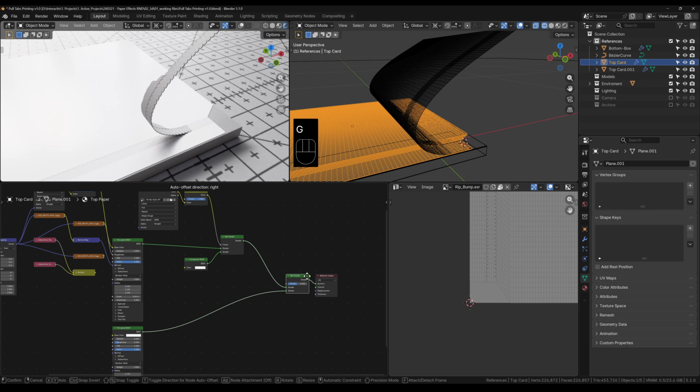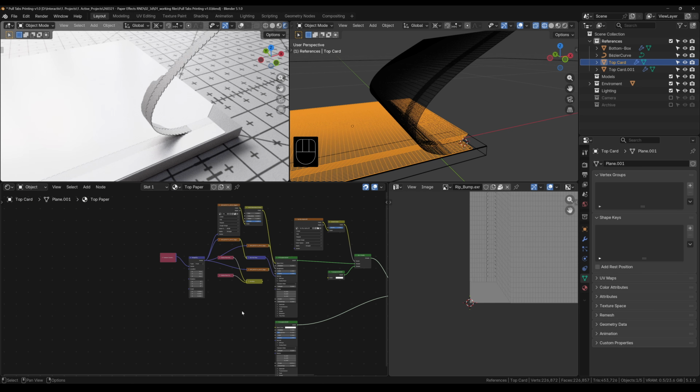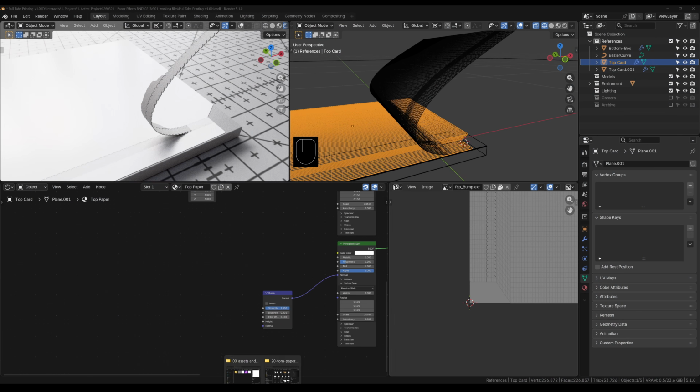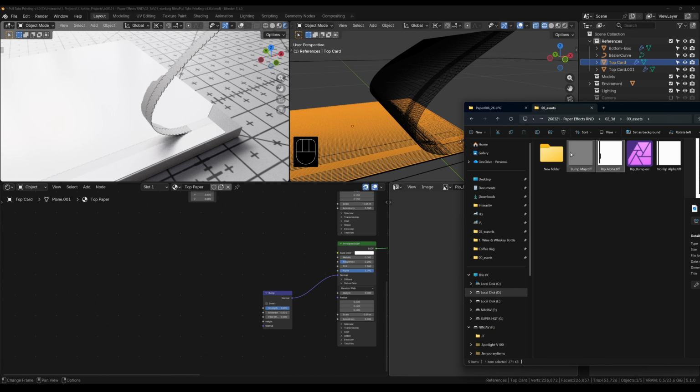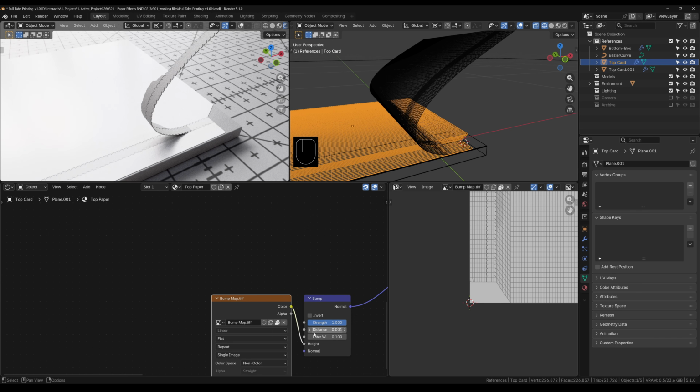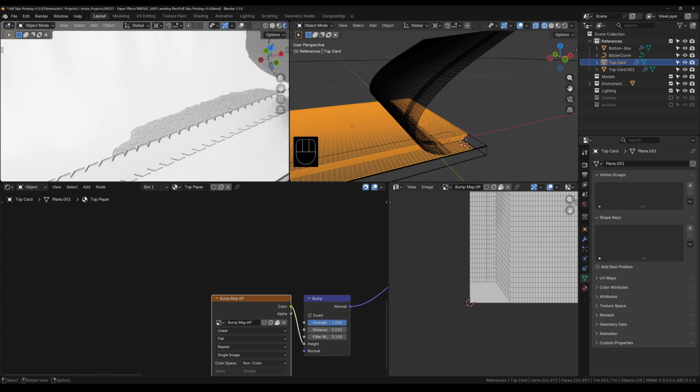And we want paper for this one, but what I'm going to do is put in normal, and then we'll put in ripped paper. Let's go this one. So we've got a bump that we created here. Height, non-color. Let's go 0.03. So now we've got this.